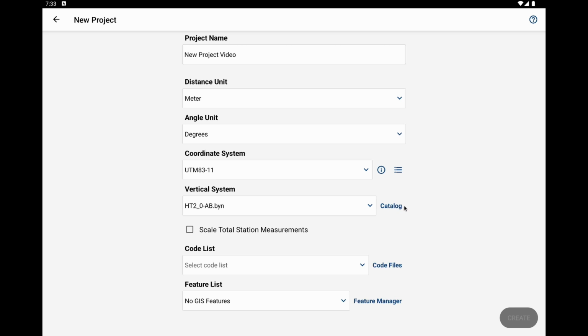So if you're in the US, you might want the geoid 12B, you may want CGG 2013 if you're in Canada, and if you're somewhere else in the world, you may have something entirely different that you'd want to use instead of the ellipsoid. In my case though, as I said, I'm going to stick with HT2.